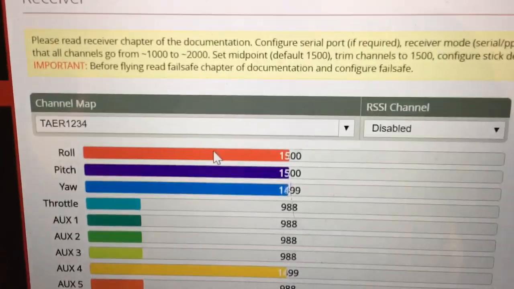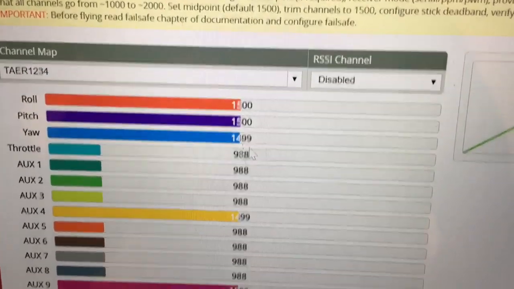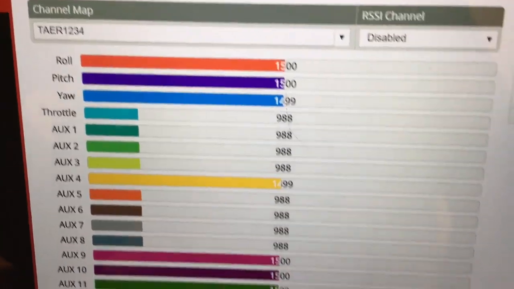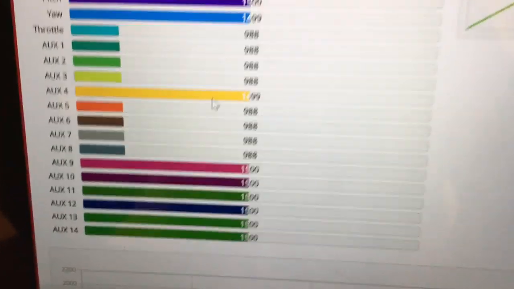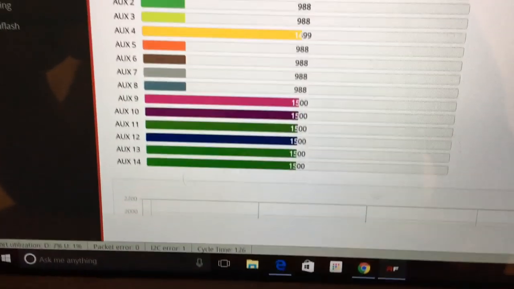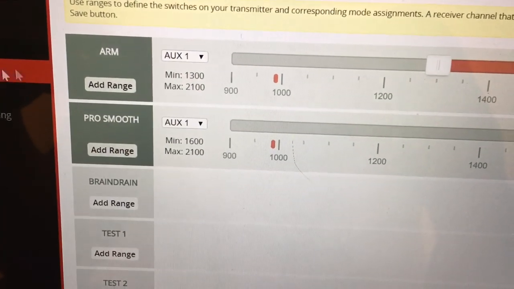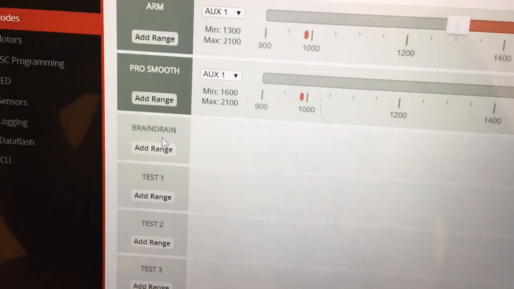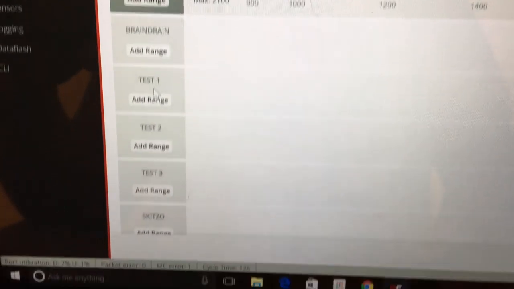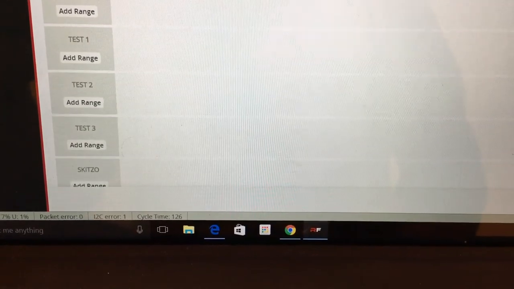Receiver, set up your receiver. TAER is for Taranis. Set that up. Make sure you save. Modes. Set up your arm modes, your arm switches. I use Pro Smooth as well. And there are some other ones that you can try, for instance, Brain Drain and Schizo's mode instead of the Pro Smooth.